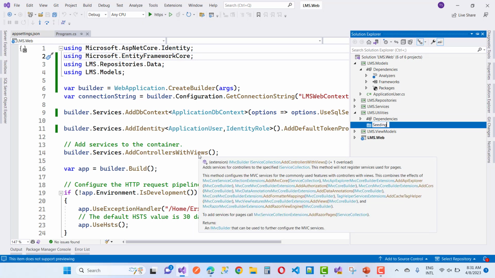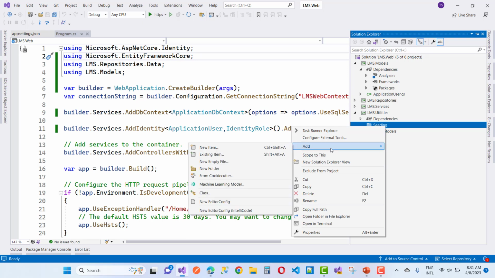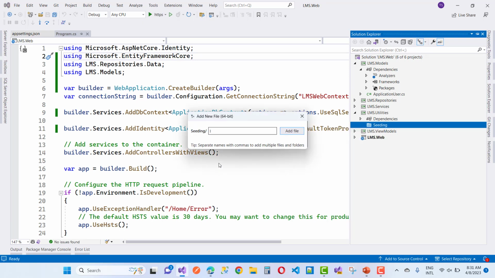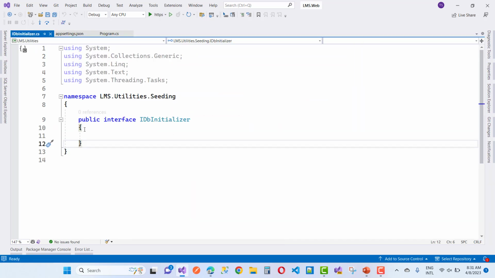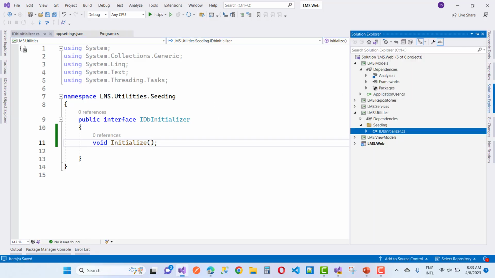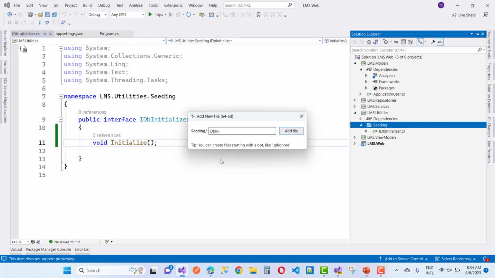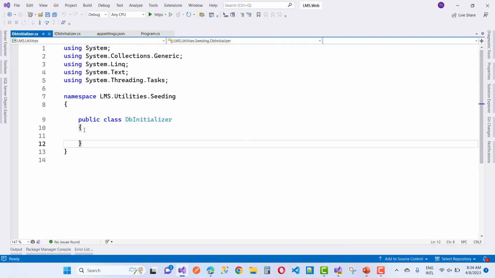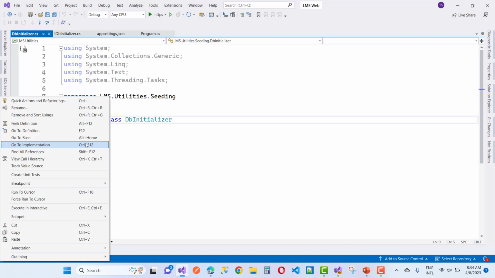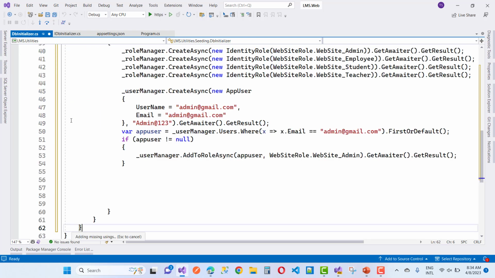Now the next one is to add a new directory, that is Seeding. Under the utilities folder, you have a new folder called Seeding, and I want to add an IDbInitializer interface, where we have a single method that is Initialize. In the initialize method, we have three things: a user manager, a role manager, and an application DB context that communicates with the database directly. The user manager adds a new user and assigns a role to the user. The role manager creates a new role, and the DB context checks whether the database migration is done or not.